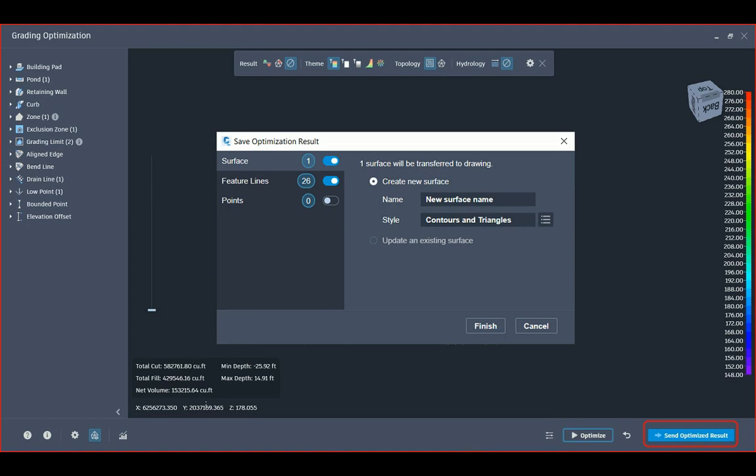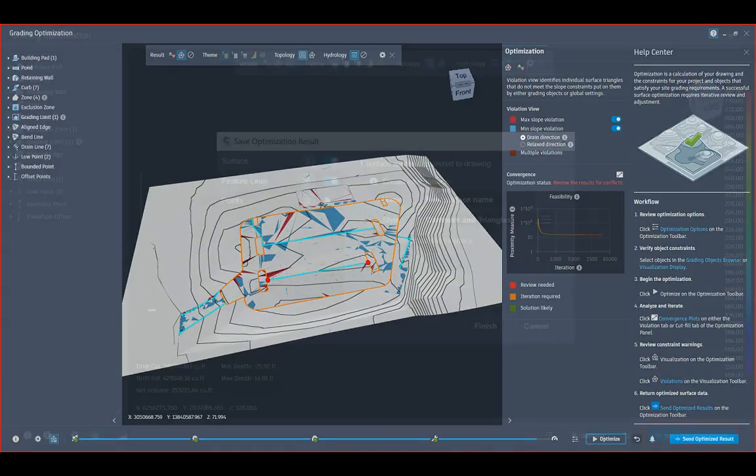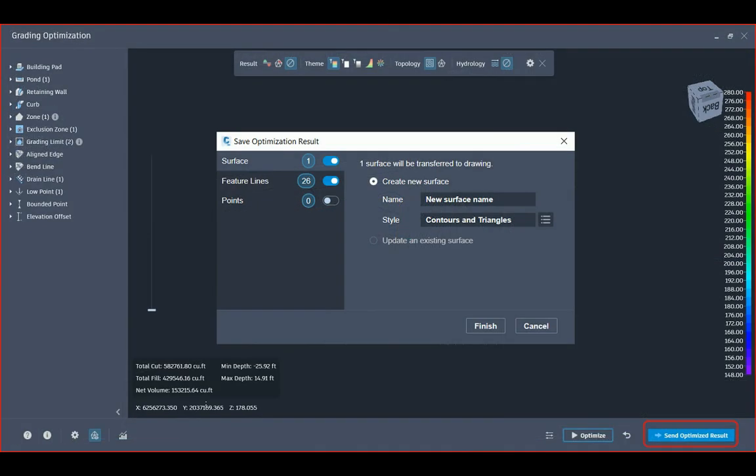But when you do, this is what you're going to see. You're going to have a couple different things that'll go back. So you're going to have your surfaces. It's going to be an XML surface that goes back to Civil 3D. Then you're going to have feature lines. So every 2D polyline that you created a grading object with is now a 3D feature line, and that's going back to Civil 3D as well. And last thing, points. So any points created, low points, bounded points, those are going to go back as a COGO point to Civil 3D.